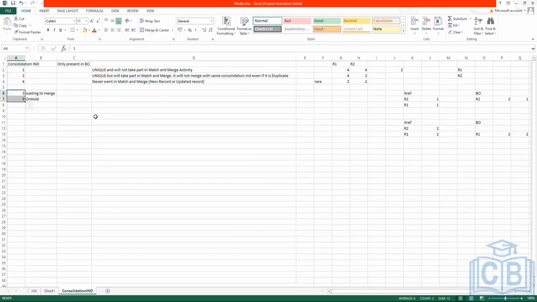3 and 9 are basically records. 3 is waiting for merge. It's already done and has a match with itself. If you are going with first match and then auto merge, this 3 we'll see at that point. But if you are going with auto match, we won't see a 3 consolidation indicator.